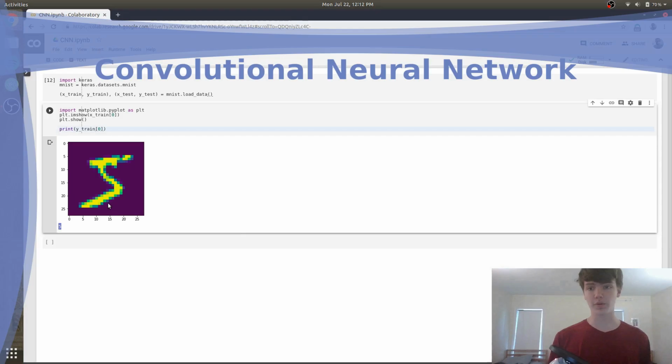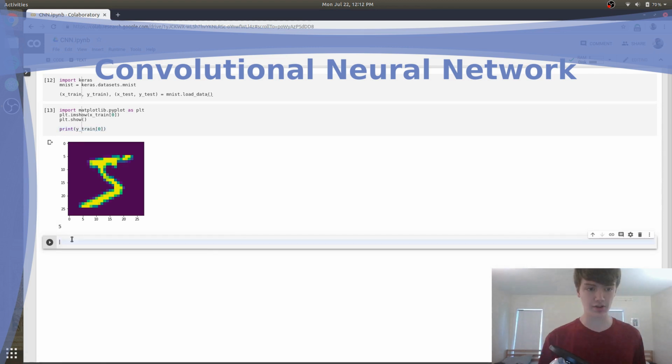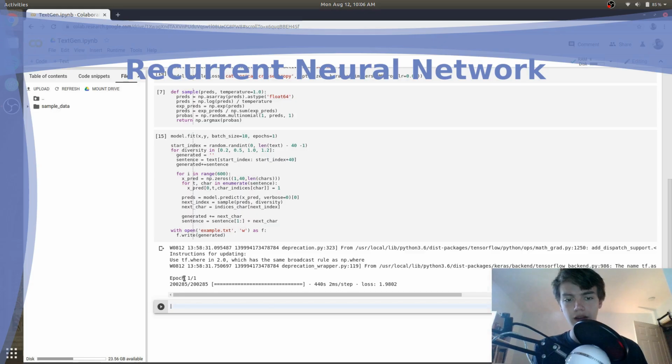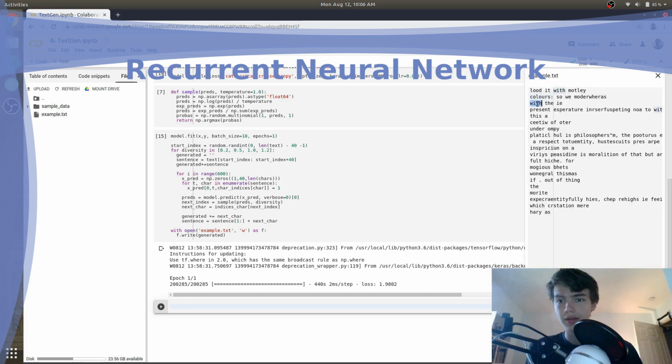The third algorithm that we'll be using is called a convolutional neural network, which we will use to be able to predict handwritten digits. And finally, the fourth application that we'll be building in this course is a recurrent neural network, which we will use to make an AI that can generate fake text in the style of a particular author.